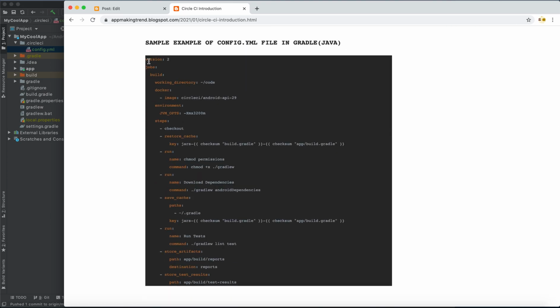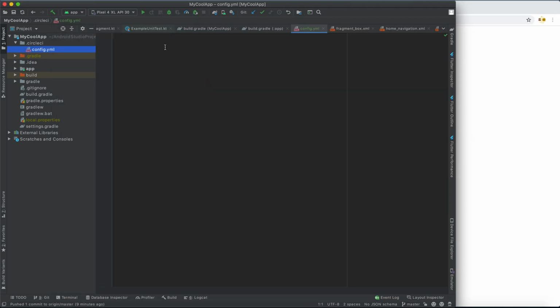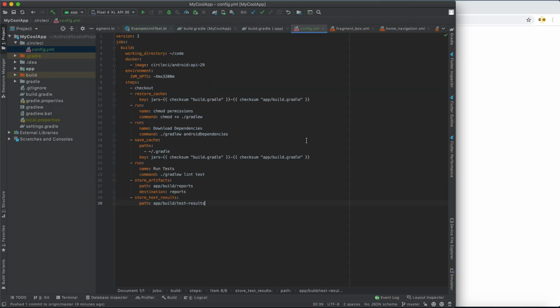Now we have to fill in the config file. This is a simple config file. You can also copy and paste it from my blog. This config file consists of various jobs. As you can see here, it has a build, then all the steps, which is the pipeline that is running, saving cache, storing artifacts and so on.